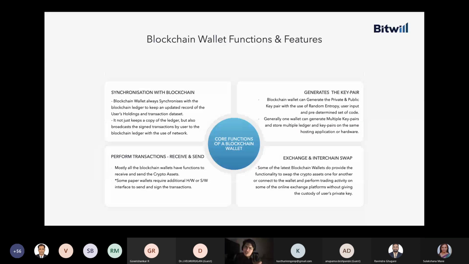It does not just keep a copy of the ledger, but also broadcasts the signed transaction by the user to the blockchain ledger with the use of a network. The network can be the internet, an intranet, the Blockstream blockchain satellite. Yes, we have it right now. Anyone can use that. Or it can be radio wave frequency. Mr. James Loop already came up with this technology to broadcast the blockchain in an internal network with the use of radio waves. That's a really wonderful innovation.